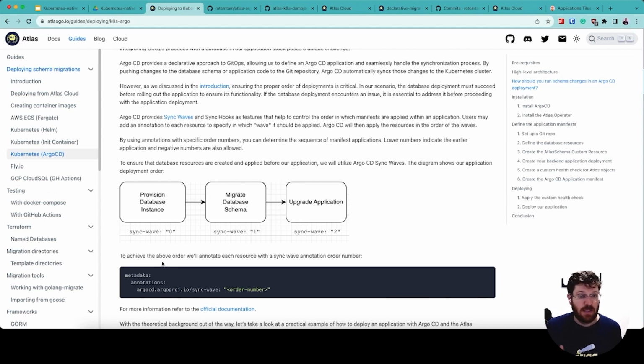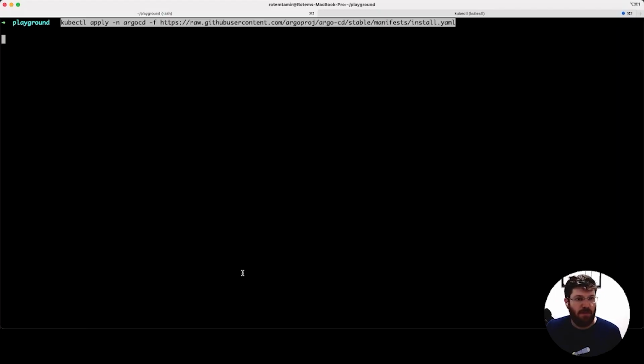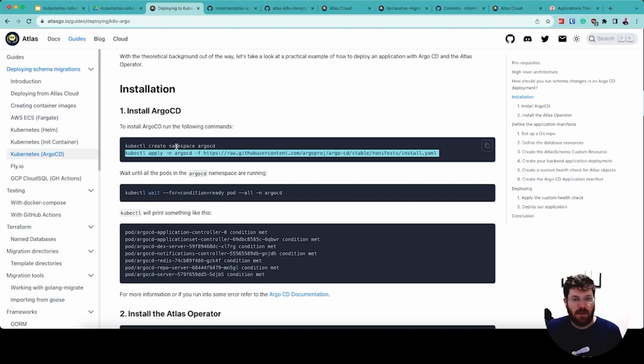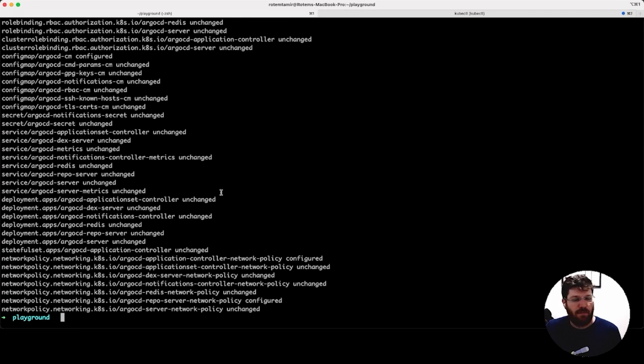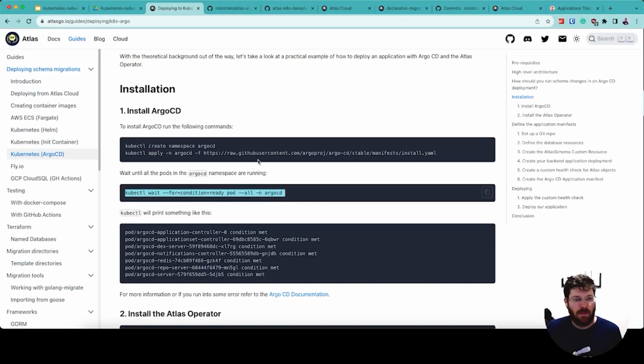In our case, we're going to start by provisioning the database instance in step 0. We're going to then migrate the database schema in sync wave 1, and finally upgrade our application code in sync wave 2. To get started, let's start by installing Argo CD. I've already done this before to save time, so applying this manifest should be very quick. We can, of course, wait for all of our pods in this namespace to be ready. This is already ready from beforehand.